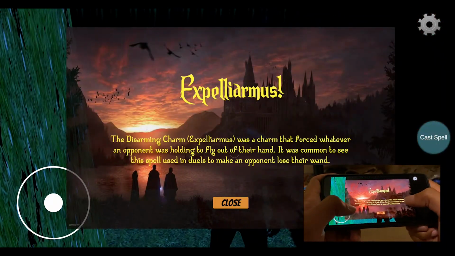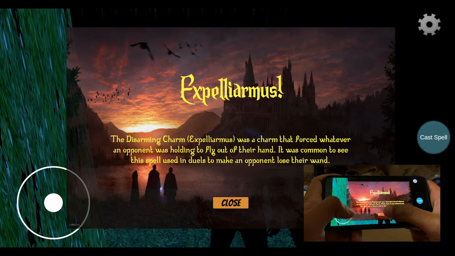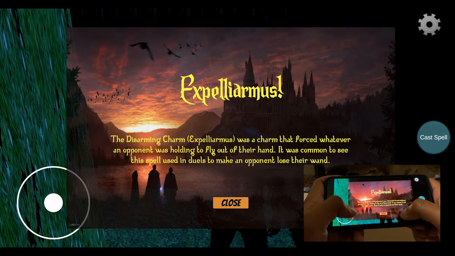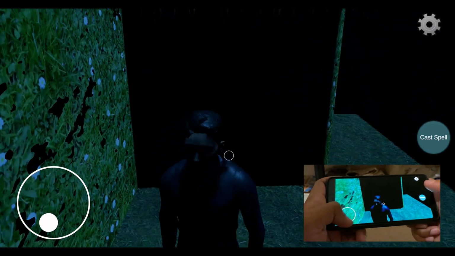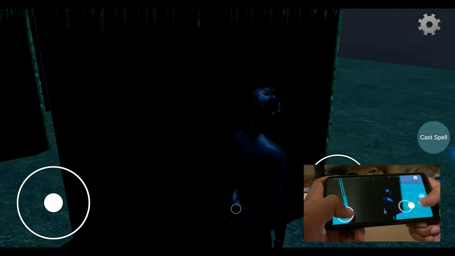Expelliarmus is one of the most pivotal spells that we are going to use going forward in level 4 to defeat our enemy. We've collected all the 4 spell orbs that we need and are now going forward into level 4.